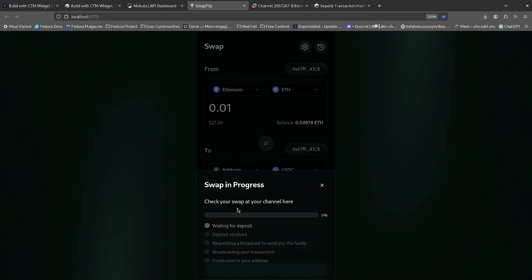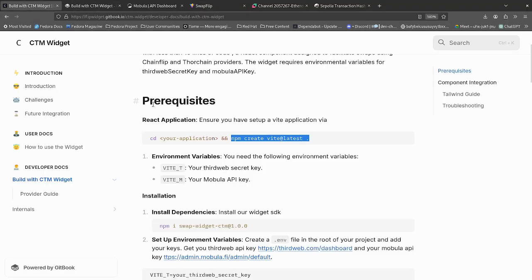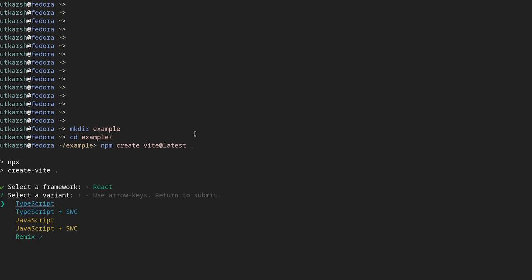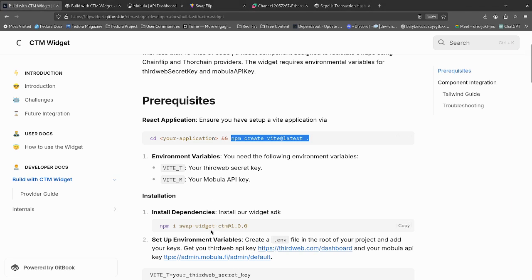While this happens, let me introduce you to our widget API. You can go to our docs, and what you do is you can run npm create vite@latest. You will get a latest Vite app, and first I will make a directory. Let's say example, I will go cd example, and I will create a latest Vite app. It should be a React app as the widget is built upon React.